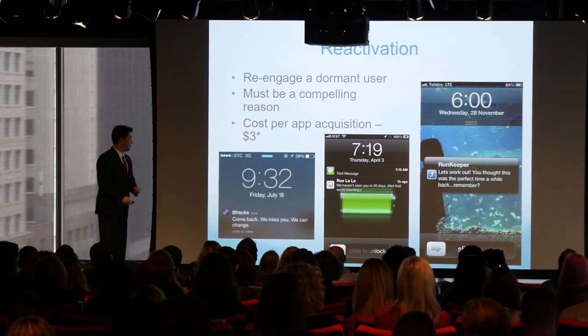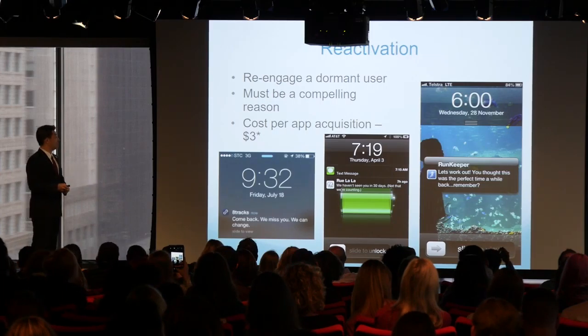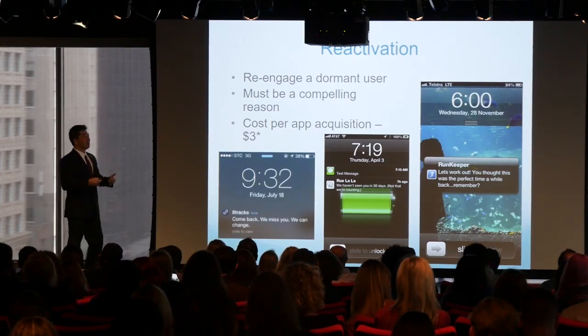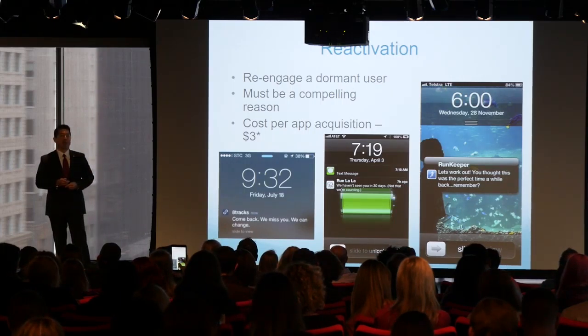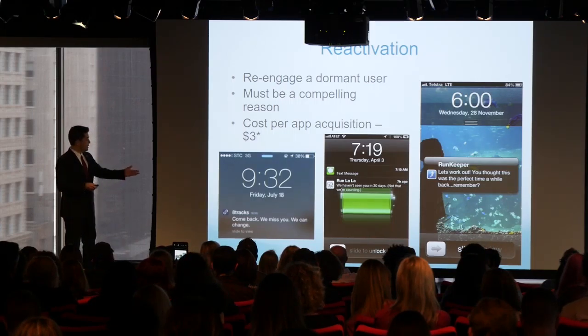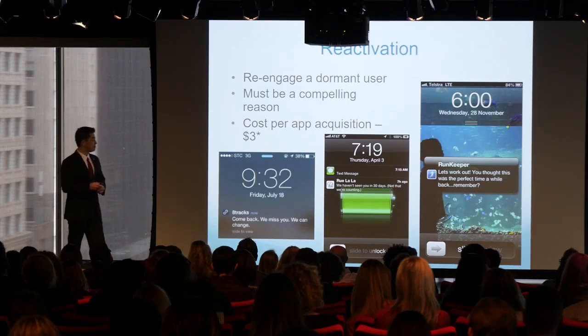In the case of 8-Tracks here, they used a little bit more of a comical approach. They said, come back, we miss you, we can change. They had been receiving a lot of customer complaints, and because of that, they made some changes to their app. When they made the changes and felt that the user experience was greatly improved, they sent out a message like this, trying to bring some of those customers back.